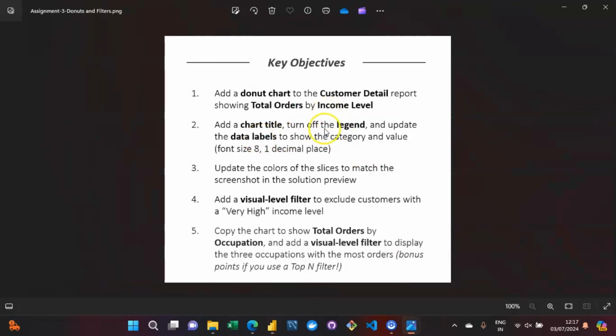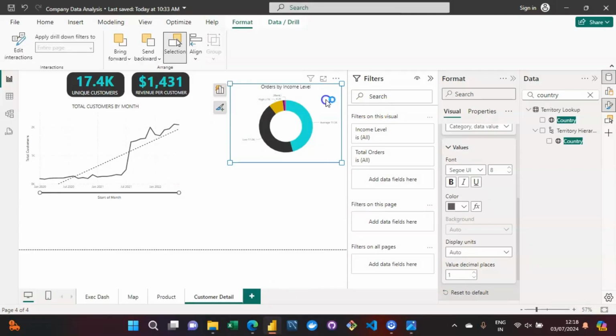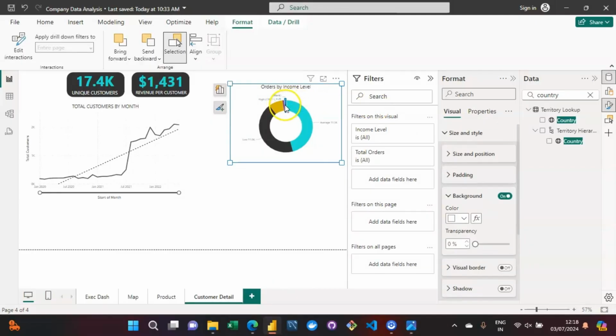So we have added a chart title, we have turned off the legend, and we have updated the data labels to show the category and value. We have already made this change. Then we need to update the colors of the slices to match the screenshot. This is also something we have seen. And then we need to add a visual level filter to exclude the customers with a very high income level. So in the requirements as well, you can see that we are required to bring in that change so that we can ultimately remove these slices, right? I'm not exactly interested in these slices, right?